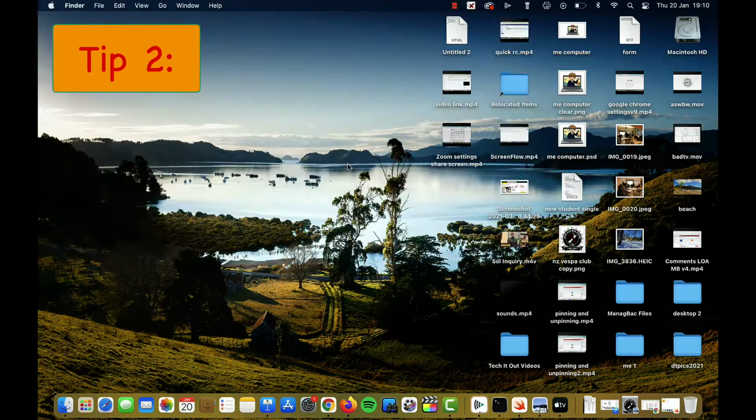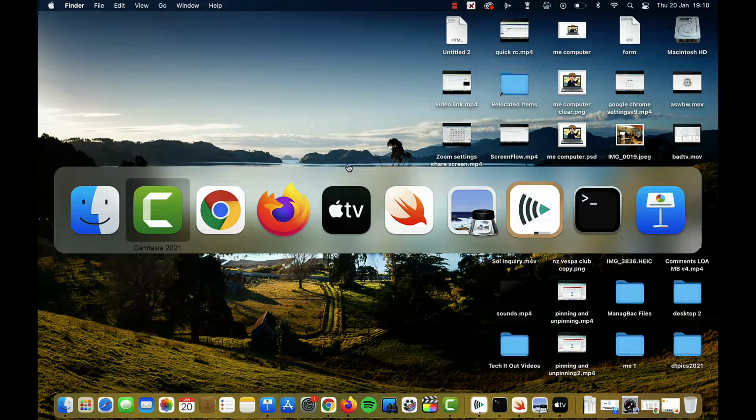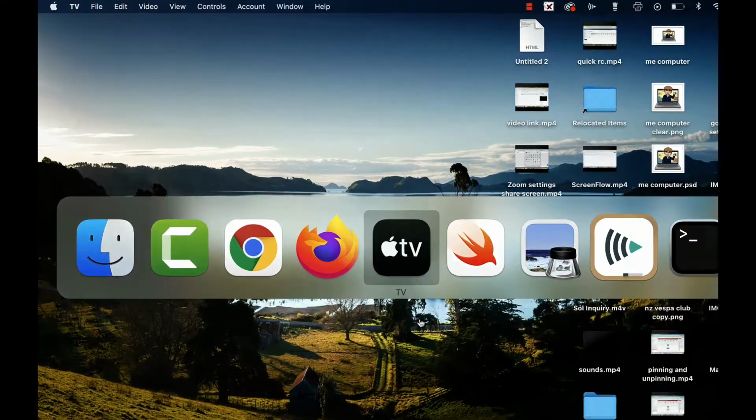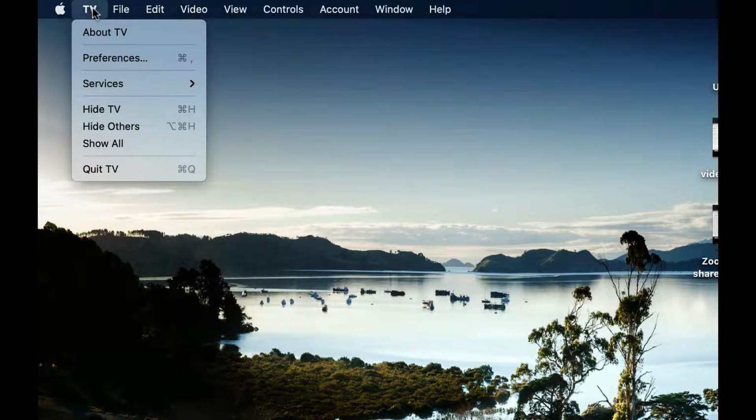Tip number 2 is Command Tab. Command Tab will show you all the applications you've got loaded. I've got a lot of programs here I don't need to be using. And if I'm not using them, then don't have them open. So let me just move to Apple TV and then release the keys. And I've got the Apple TV menu sitting up the top. I'm going to quit this. Now quitting means actually going TV and go quit TV. That's one way of quitting.